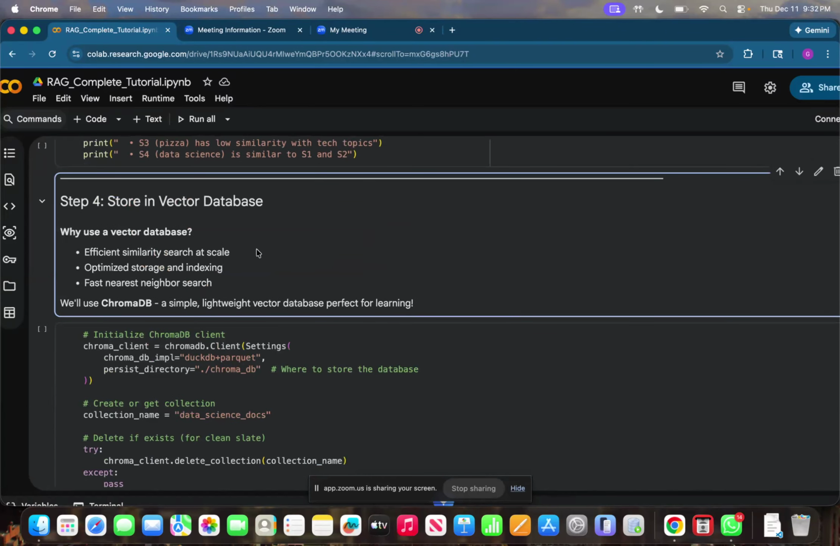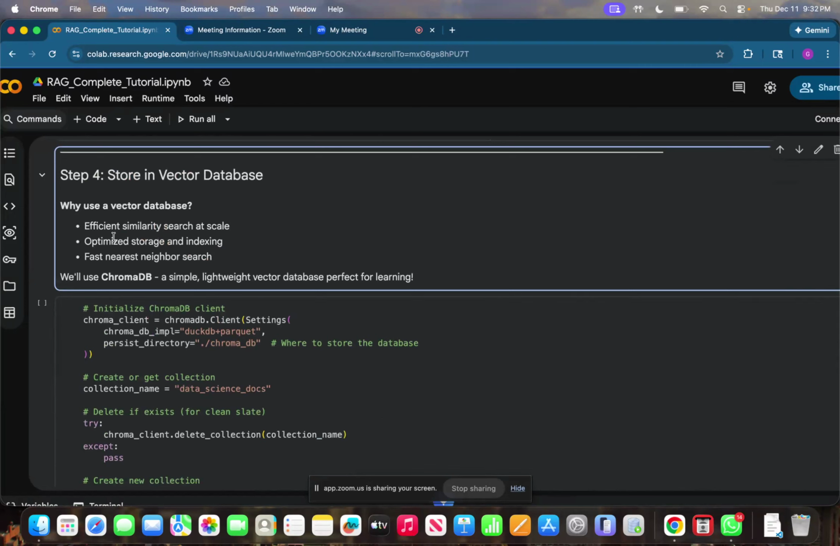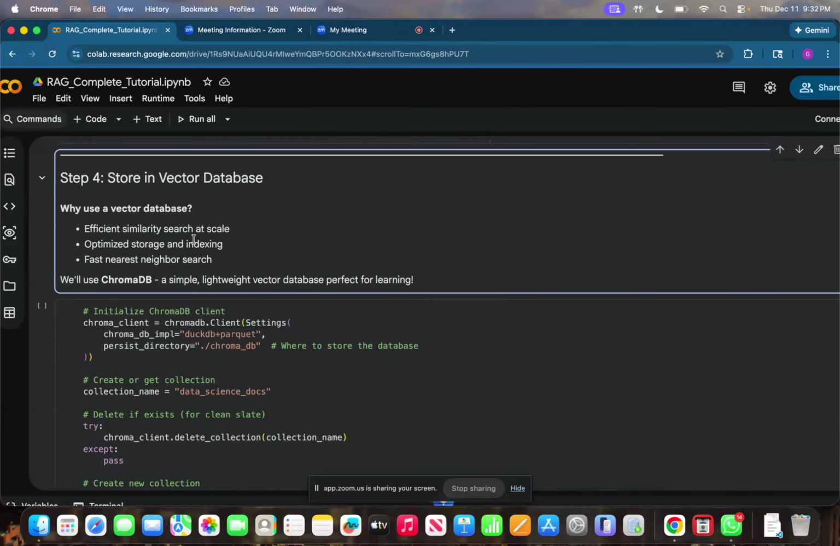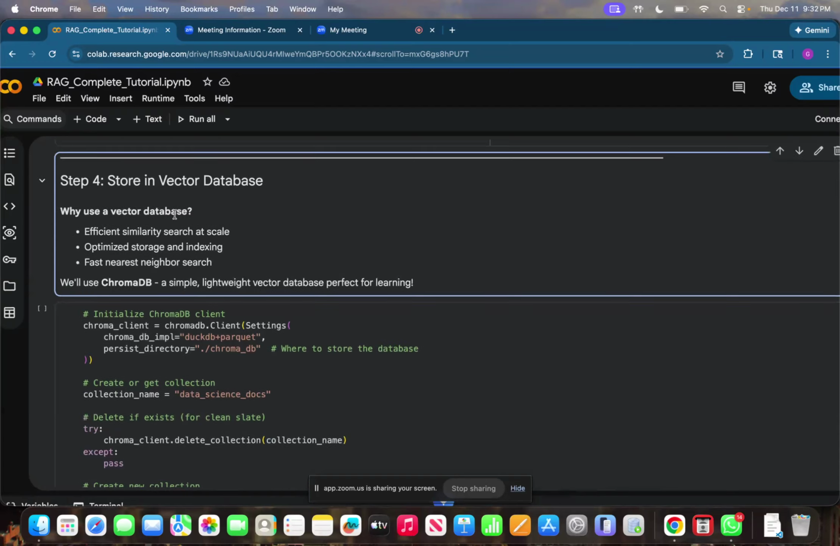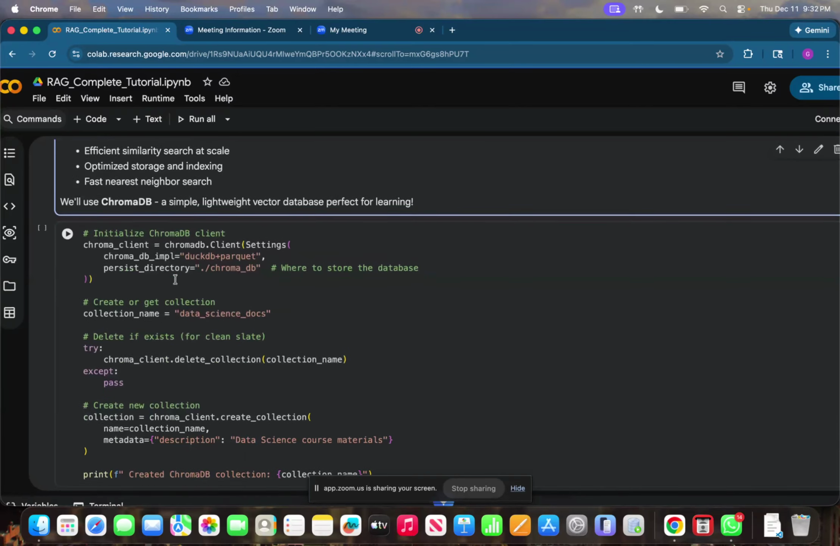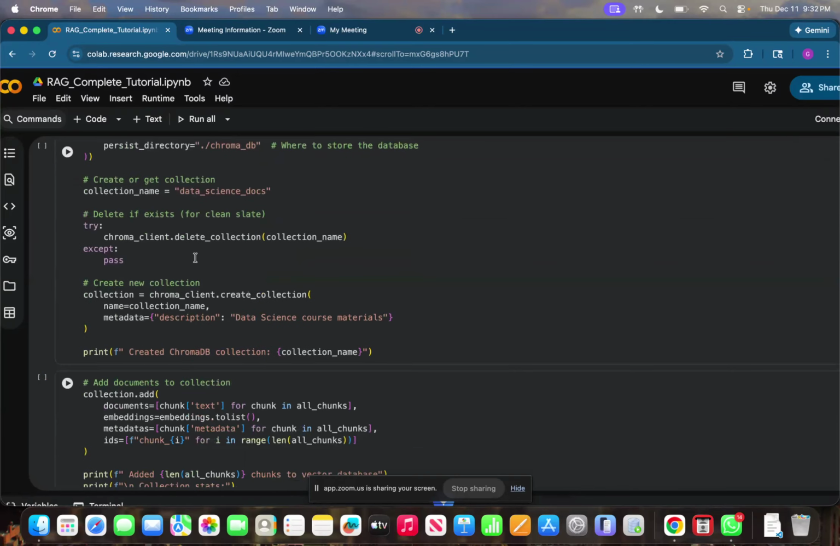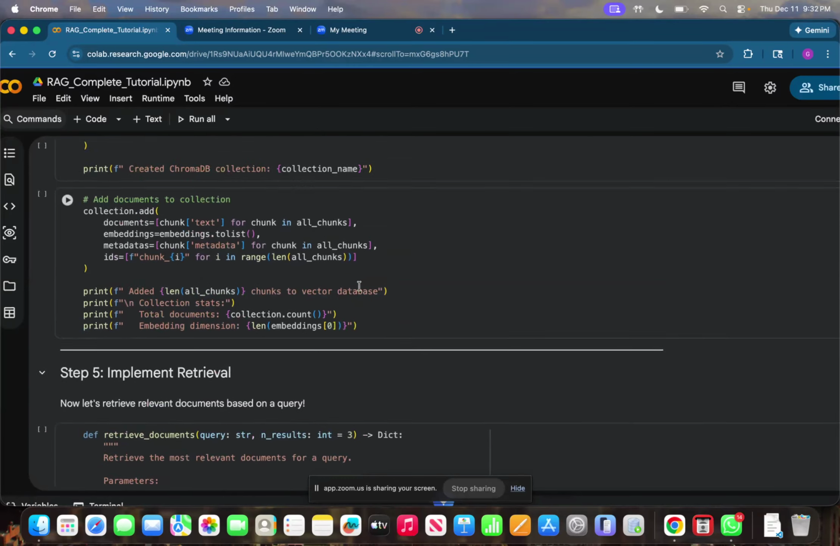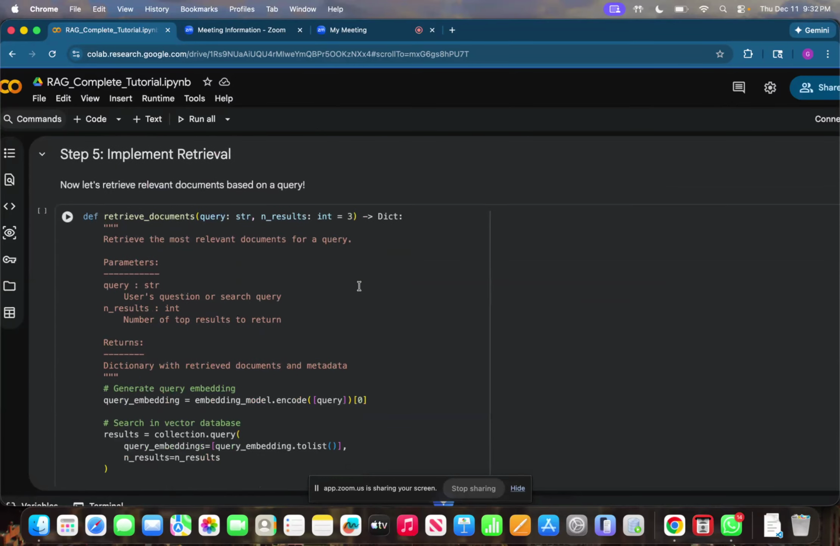And the final one is storing in a vector database. Why are we using a vector database? For efficient similarity search at scale. If you want to go with a high volume of data, a vector database comes in handy to store the vectors, and that's the boilerplate code I have added here.